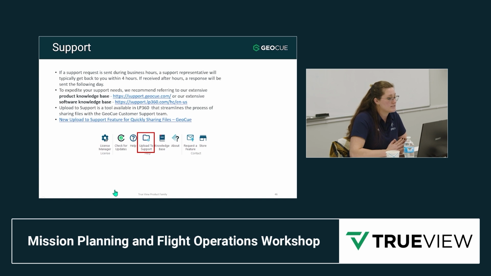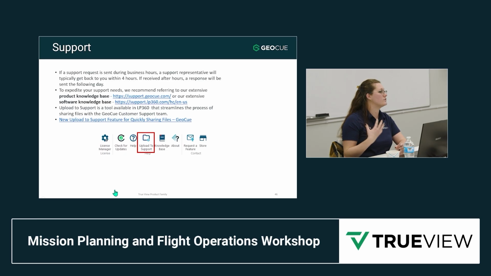Now, in LP360, you also have the ability to upload your data to us here at support through our Upload to Support tool. So if you are having some difficulties with your data, you can't figure out what's going on, maybe there's something going on with your project and you need to give us some log files, you can very easily use this tool. Just make sure you're signed into LP360 Cloud in your desktop, and it will submit those files up for us to review and help you troubleshoot.